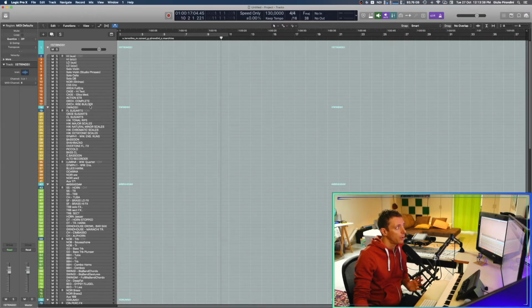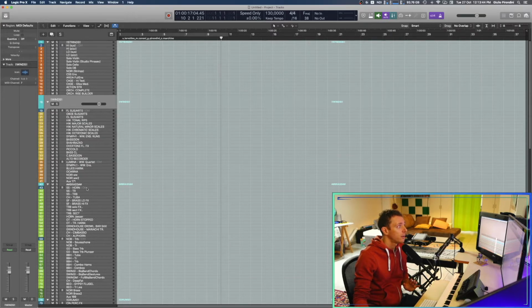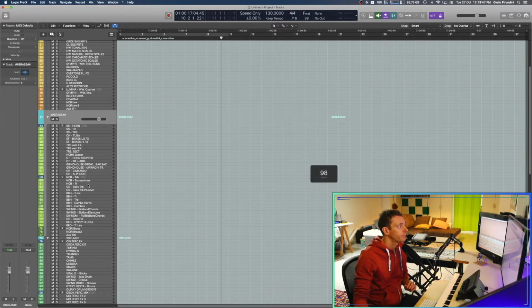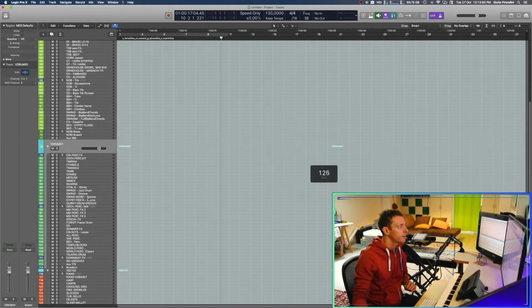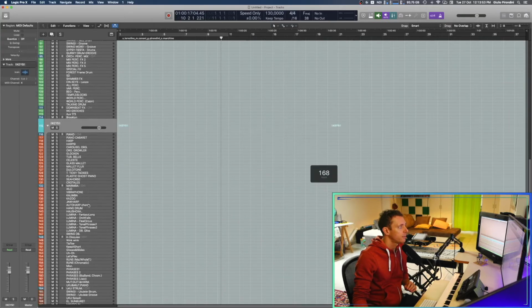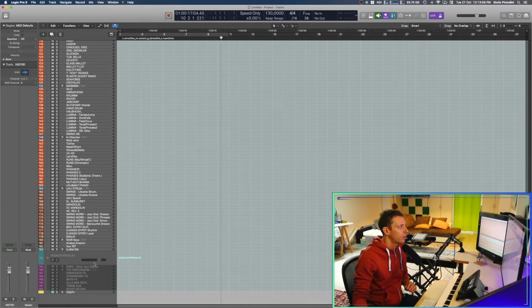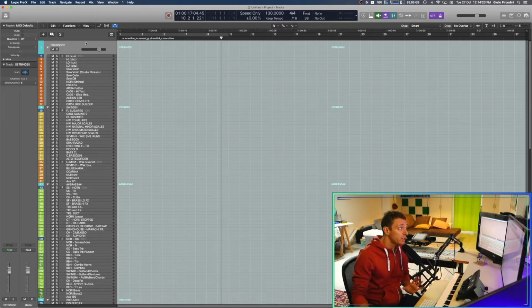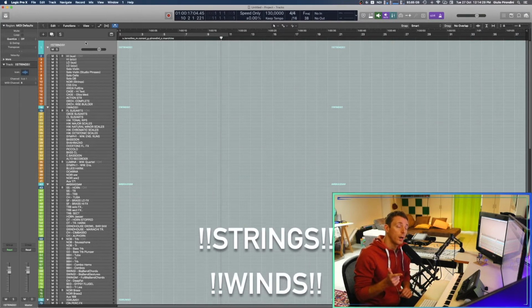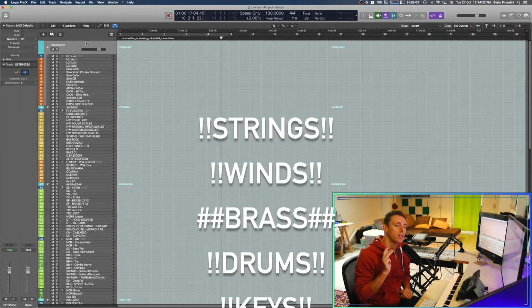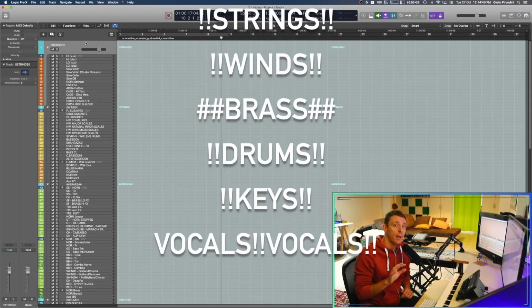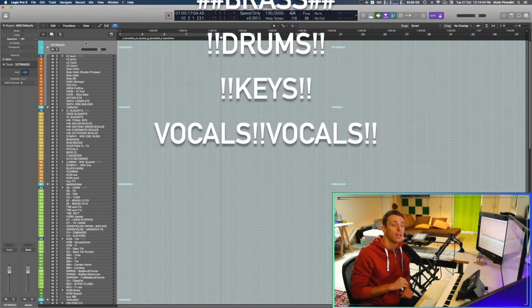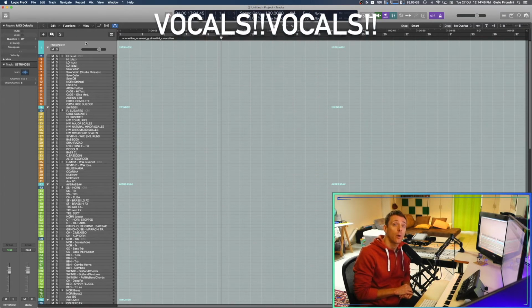Then you can have your own order with the remaining folders of winds, brass, drums, keys, and vocals. But remember, the strings must be the first track. And you must give these folders the proper names. That is strings, winds, brass, drums, keys, vocals. All in capital letters and in the exact way and with the exact symbols you are watching them now.